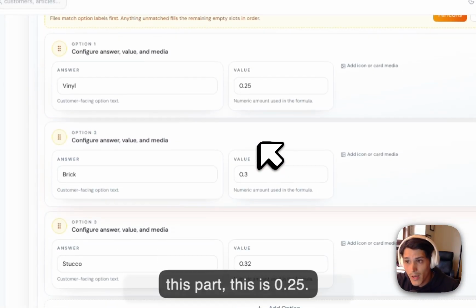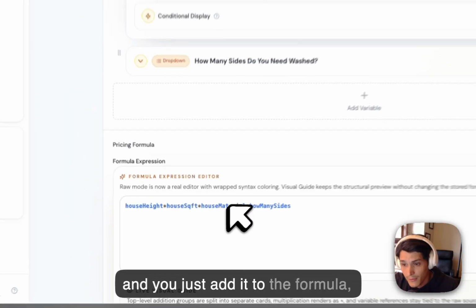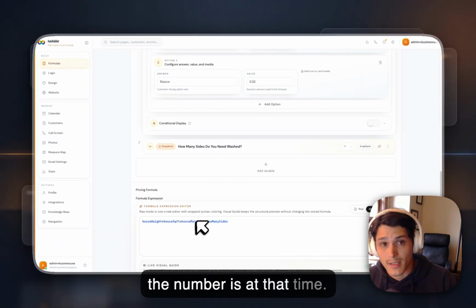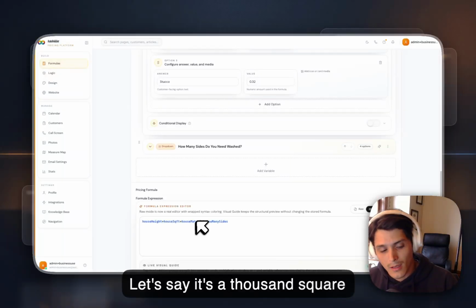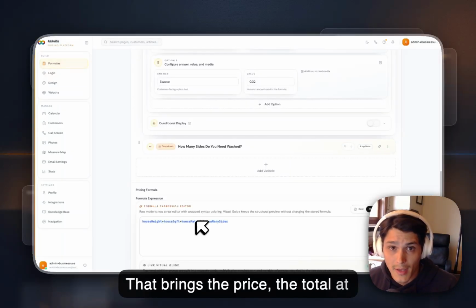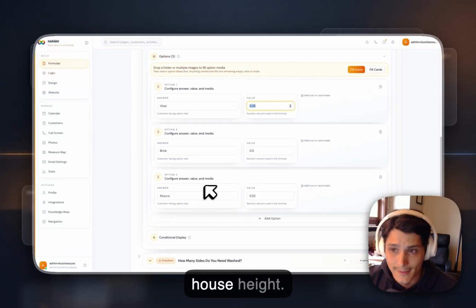is 0.25. The way we're using this in this formula, when you take 0.25 and you just add it to the formula, it's basically multiplying whatever the number is at that time. Let's say it's 1,000 square feet. Multiply it by 0.25. That brings the price, the total at that point, to $250. Now we're still going to add in house height.